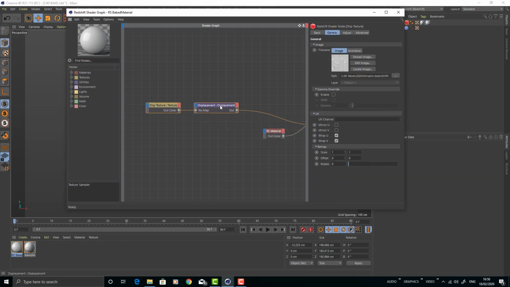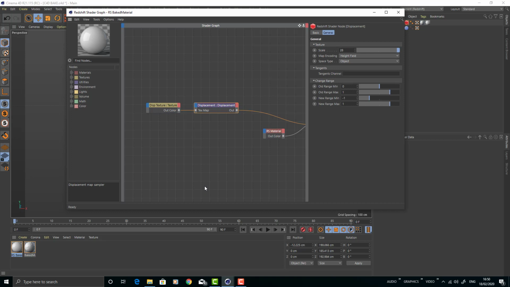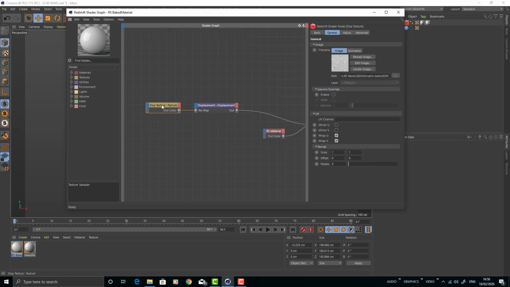So this conversion has created a texture node for us and a displacement node. If you're using a file other than TIFF, you need to make sure that when you're using that file, it's set to the gamma of 1. It's very important. So you go to the displacement here with the texture for the displacement and click on gamma override, and make sure that it's set to 1.